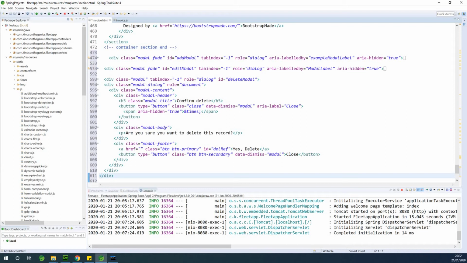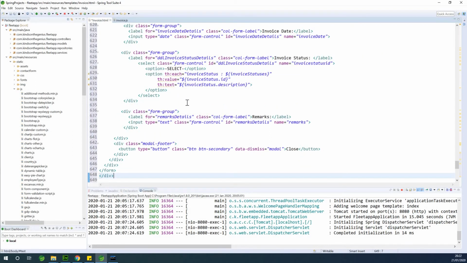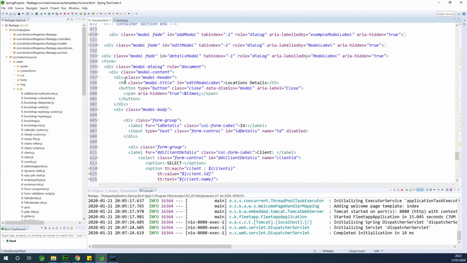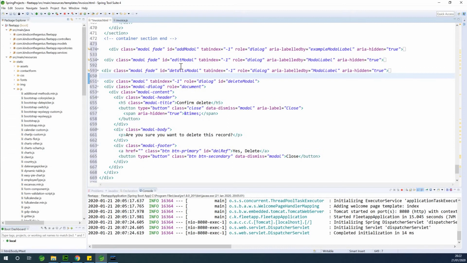So the details modal, as I mentioned, is basically like the edit modal. Let me just copy it as well and paste it because I already have it. So this is the details modal, but in the details modal you don't put in a submit form because you don't expect anyone to submit the details view. Alright, so have that in mind. So here we have four modal items: the add modal, edit modal, details modal, and delete modal.